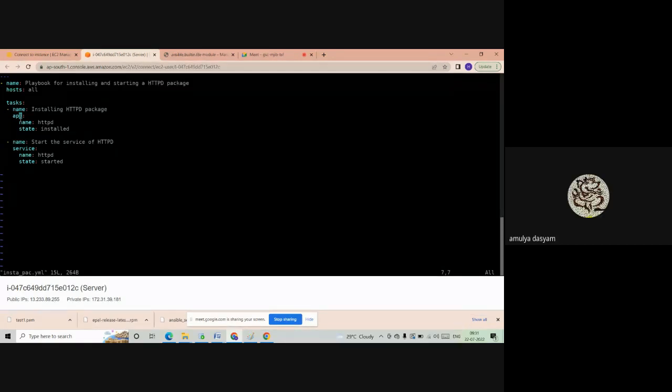Only Debian family machines, because based on the condition it is going to work. Whatever condition we give, based on that condition only this will get executed. Okay, so in the same way, now we'll see that.